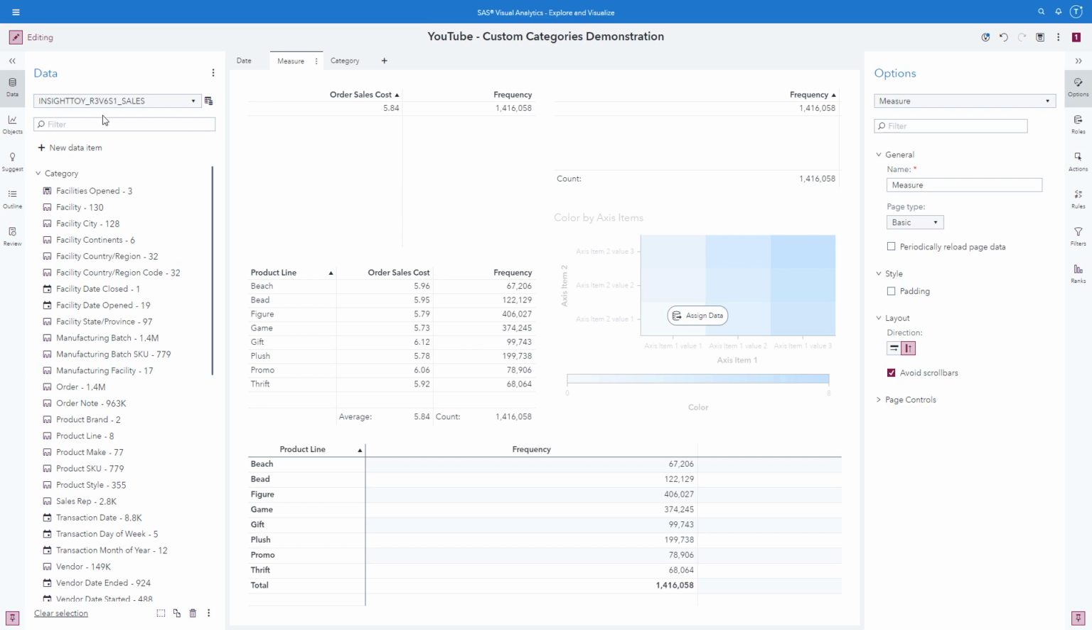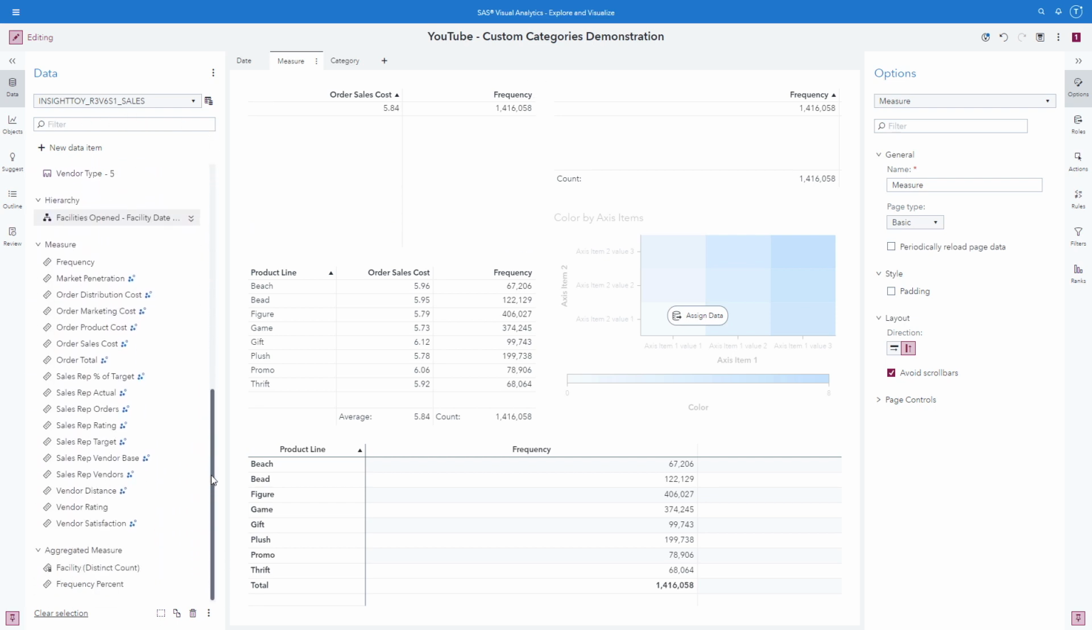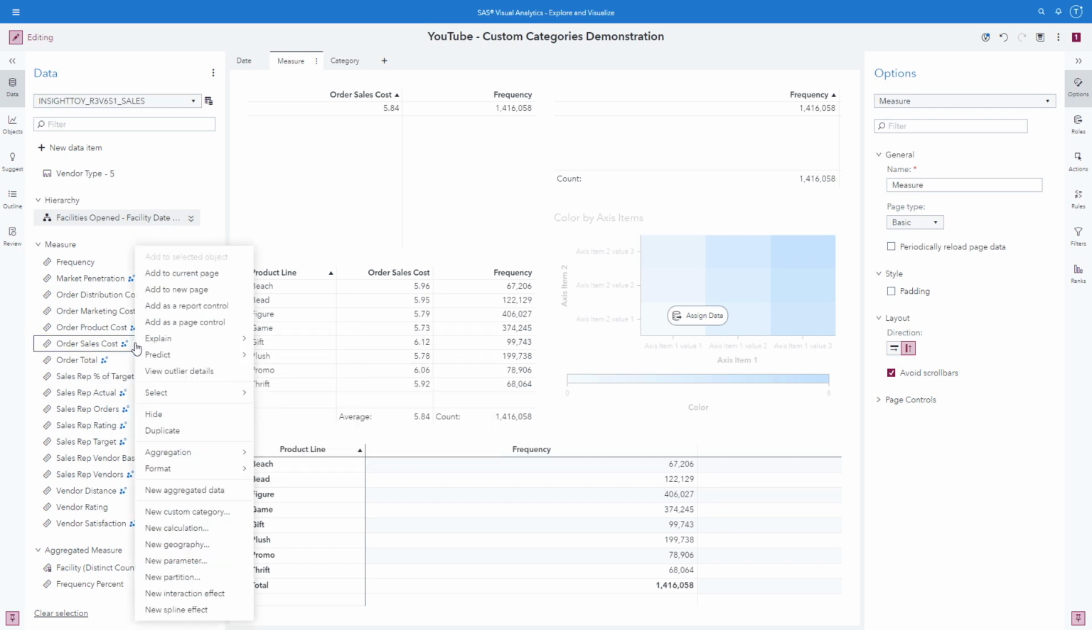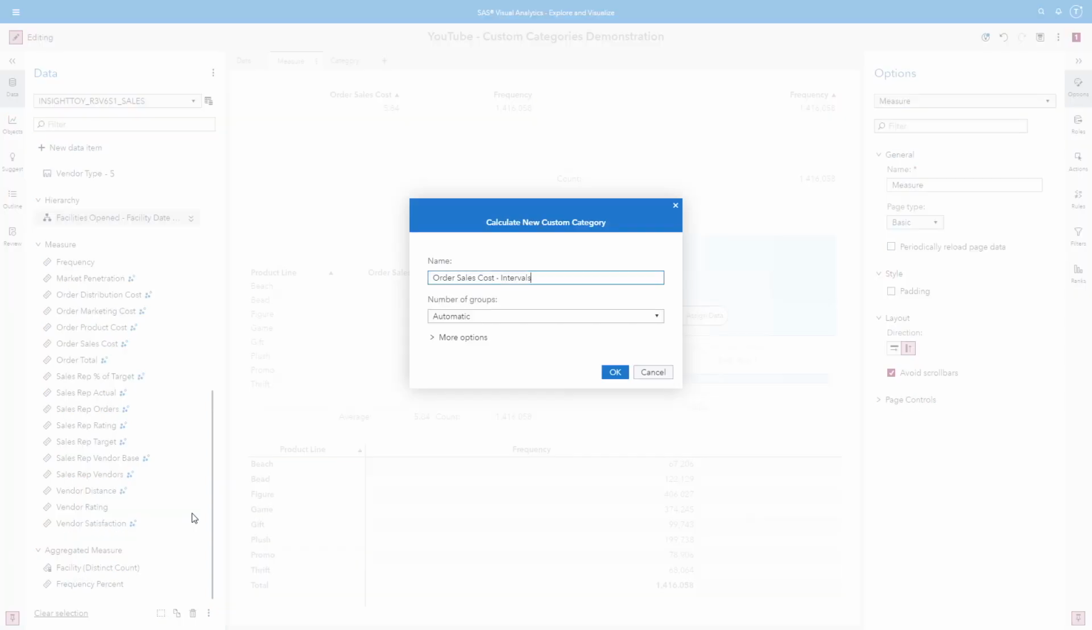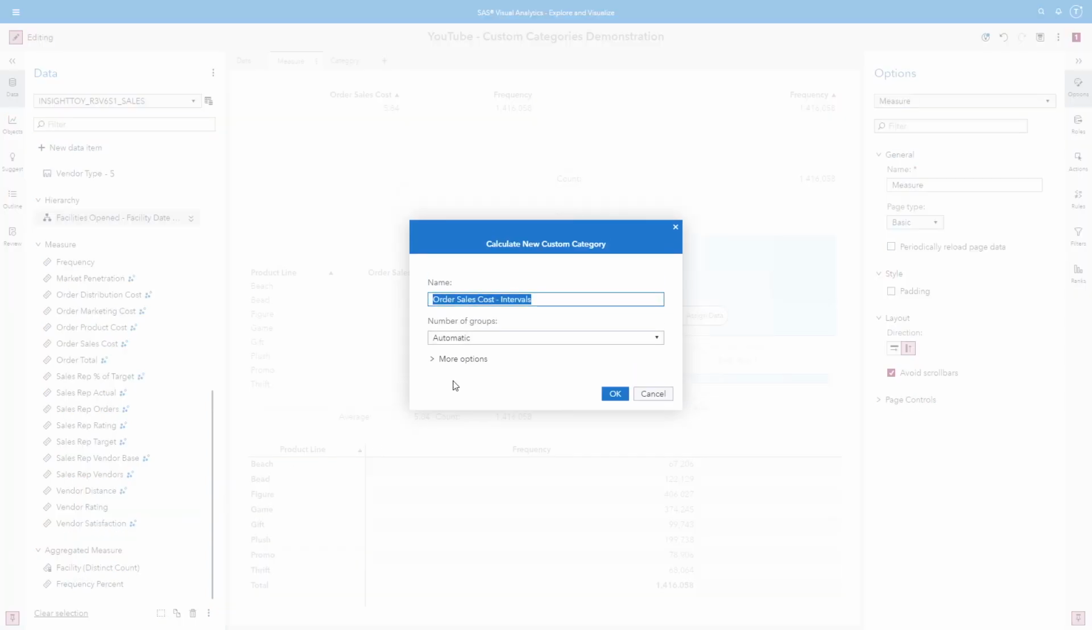Still using our Insight Toy data, we will scroll down to the measure data items and use Order Sales Cost. We will right-click on Order Sales Cost and select New Custom Category. This is the new user interface. We can see that the name is automatically generated for us, and we have an option to select the number of groups. We can select between an automatic 5, 10, or 15.